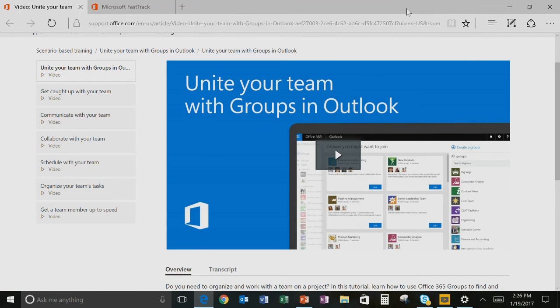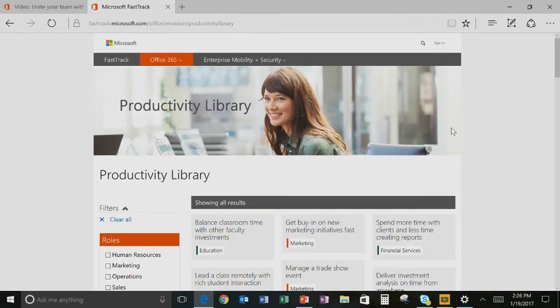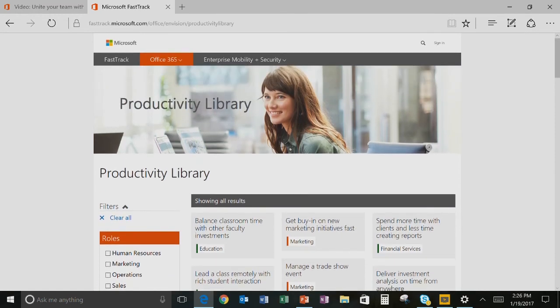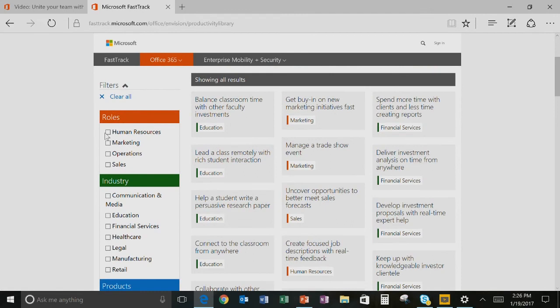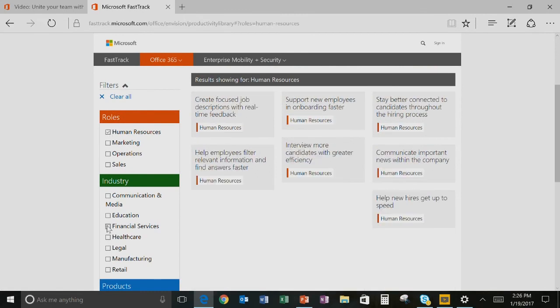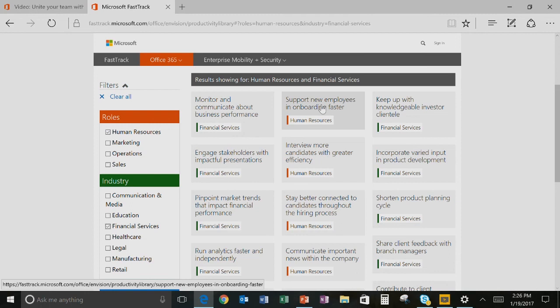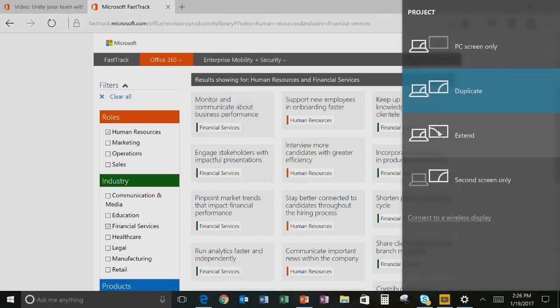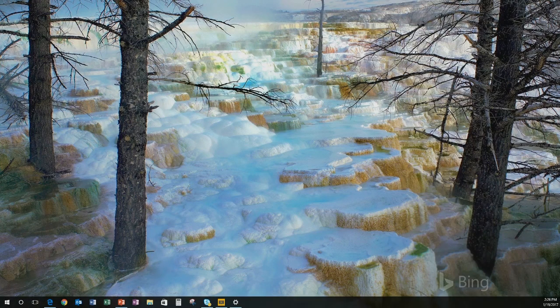Here you can get step-by-step guidance on how to roll out groups in Outlook. And for questions about which tool when, we talked about that. Say your end users are asking you questions, feel free to send them directly to this productivity library, where they can sort by functional role, they can sort by industry, and then they can look at specific tasks that they want to do, like I want to collaborate with a group, and they can simply click here and get that guidance. So, a very rich set of tools for you to use. So bookmark Fast Track. Let's head back over to our slides.